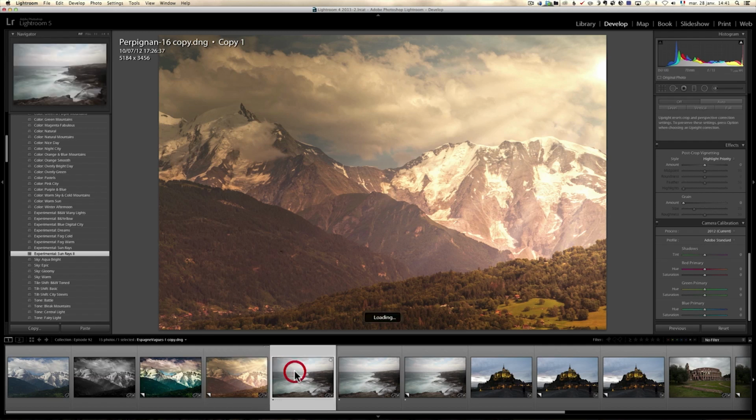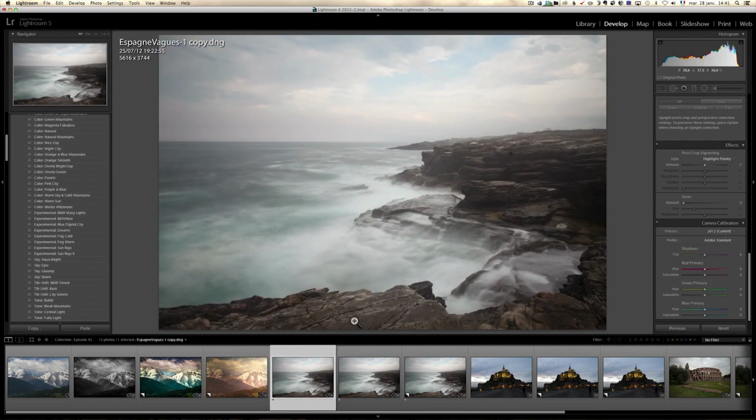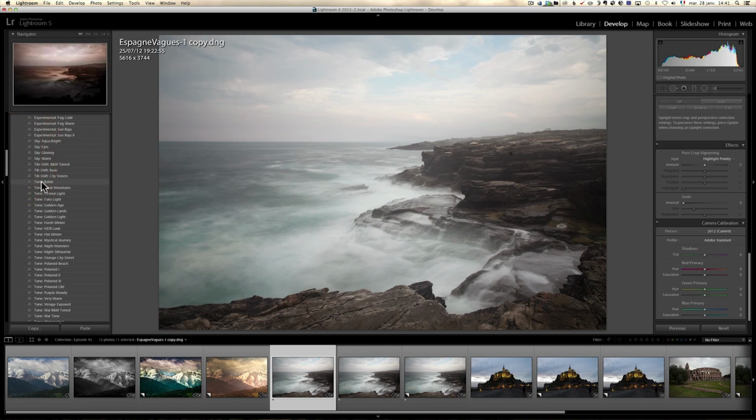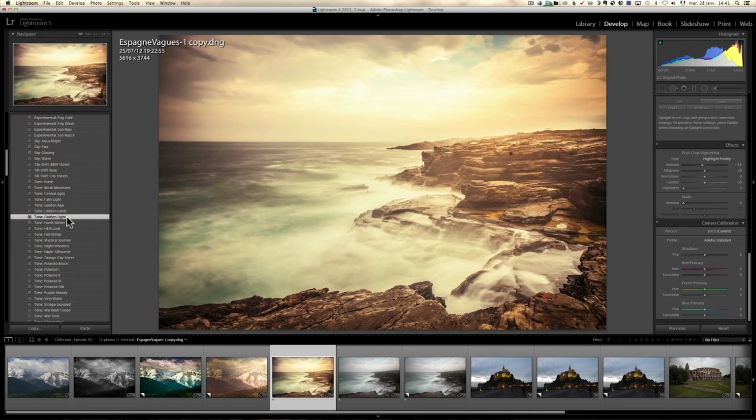Next, I'm going to go to this long exposure of the sea taken in Spain. And I'm going to go to Tone, which is another whole version of it. And golden light, I think, worked pretty well on this one. It makes a sort of sepia. I just like the effect that it creates on this one.